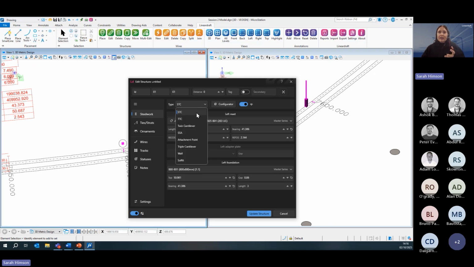So I am going to choose an STC, but just to show you the range of structures you can place, we've got in here a TTC, so 2-track cantilever, SSAs, wall attachments, general attachment points. And if I had placed 2 markers, Lineardraft would have recognised that I'm wanting to place 2 masts, and would give me the option of placing a portal as well.